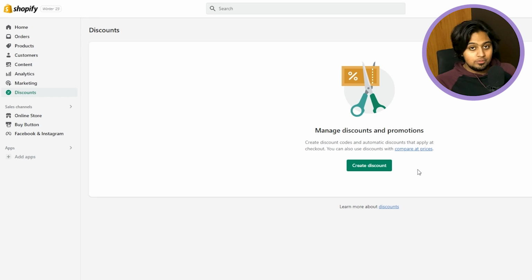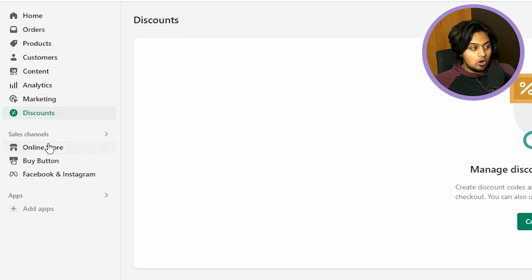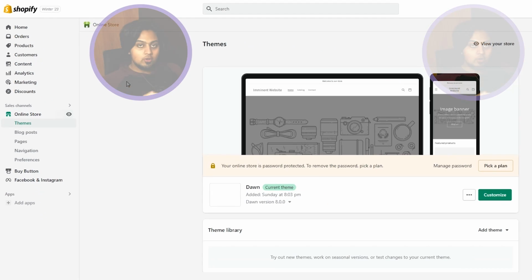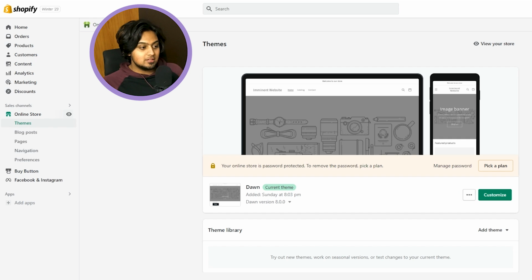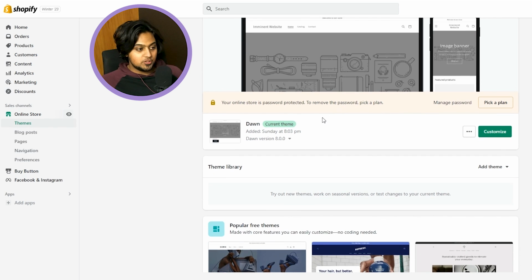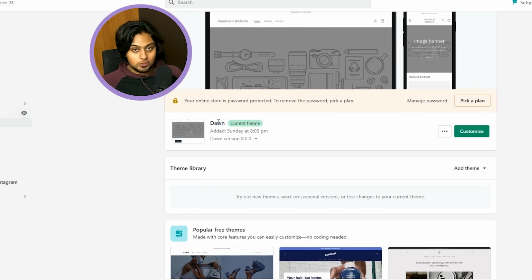Now once you're done with all of this, that was the basic overview, the main setup of your Shopify store. Below this is where you can set up your online store, your buy button settings, and your Facebook and Instagram social settings as well. So now we're going to start off with your online store settings. Coming over here in your online store settings, you can see this particular page. Here you can see that your current theme is Dawn. Now Dawn is the default theme for all Shopify stores. So whenever you create a store, your store by default is going to have the Dawn theme.